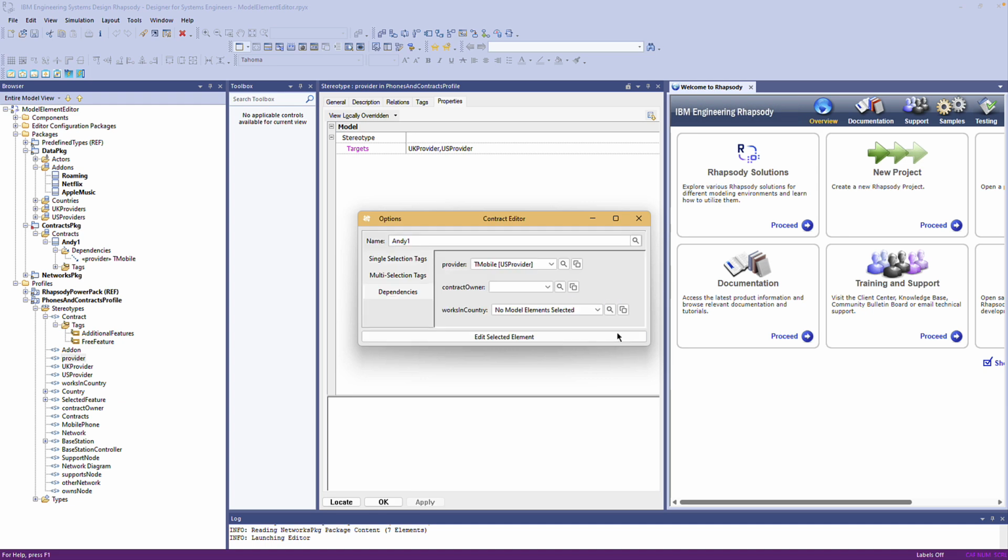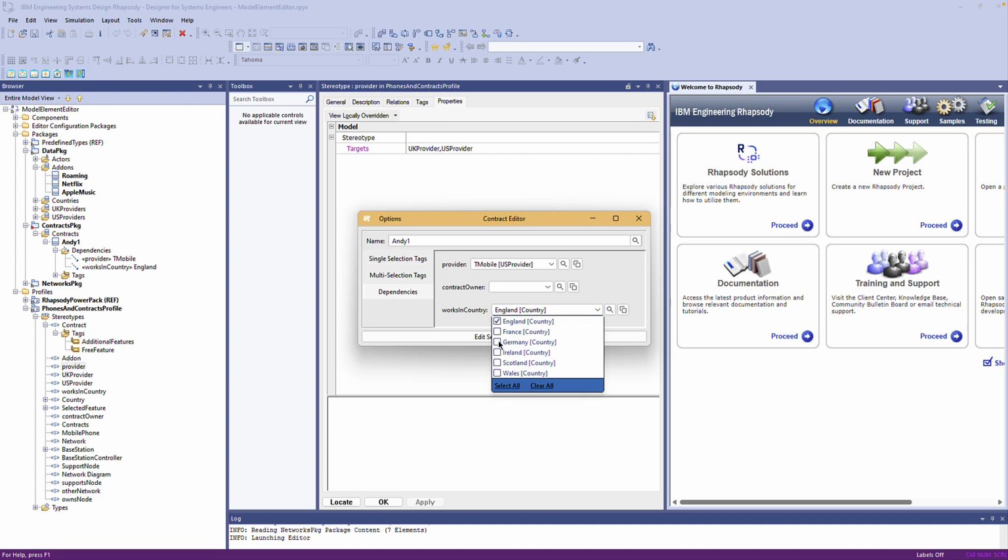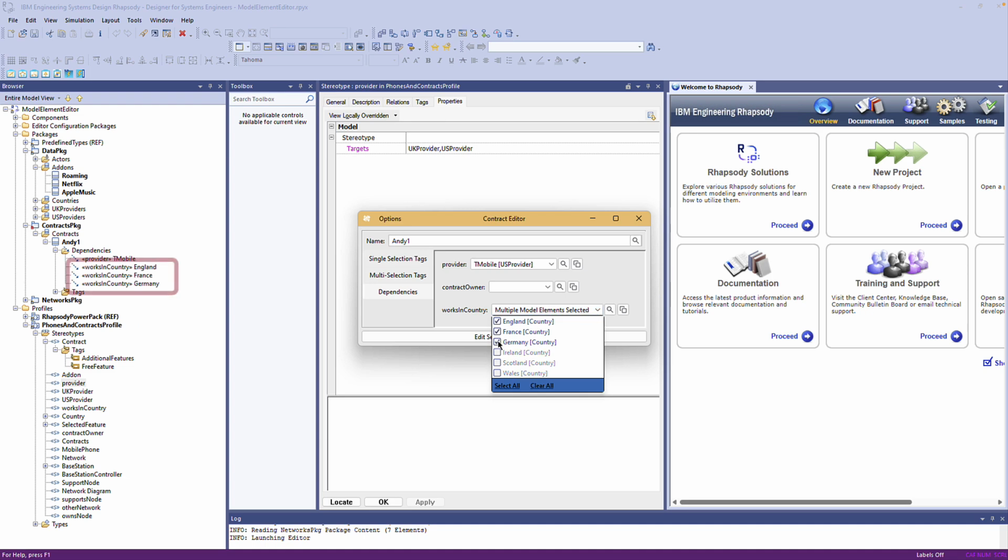Multiplicities also work for dependencies. Works in country is another stereotype applicable to dependency. That one has been given a multiplicity of 3. Once I've added 3 dependencies, the rest are no longer selectable. I can remove one and add another one in just 2 clicks.